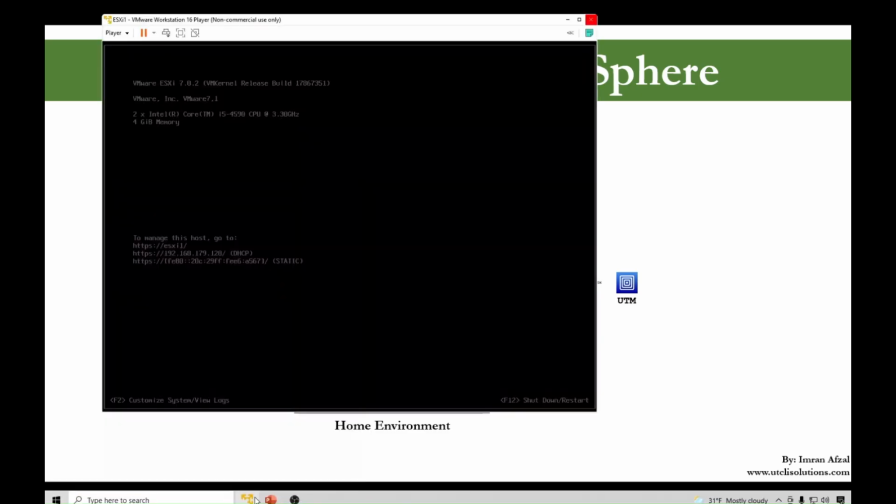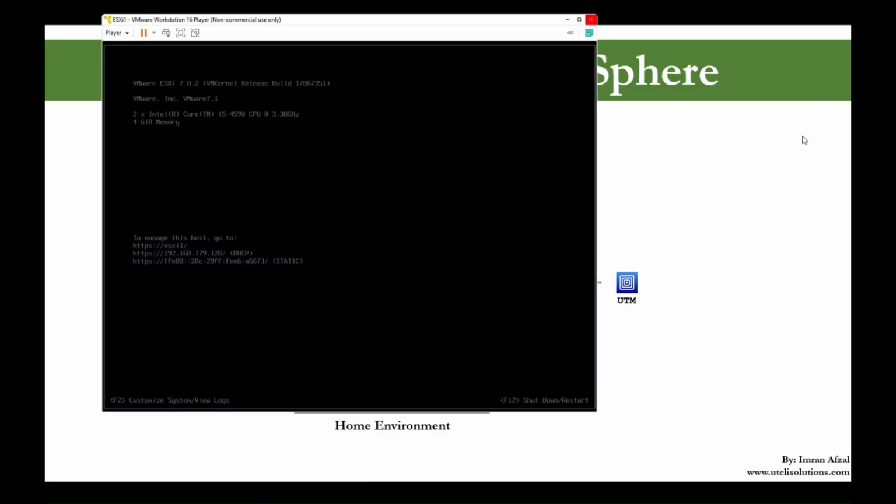All right, so this is our hypervisor. It is up and running. If you do not have it running, go ahead and power it on from your VMware Workstation Player. The IP address is right here, 192.168.179.128. This is in my case. It could be different in your case.